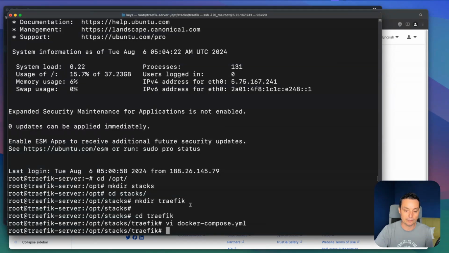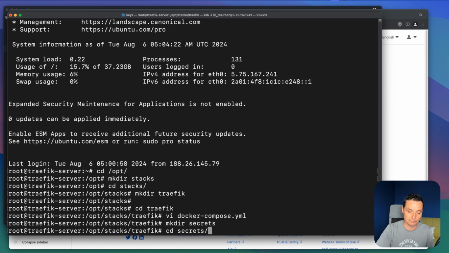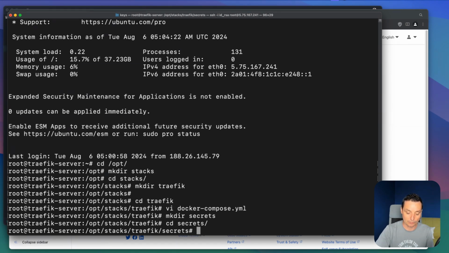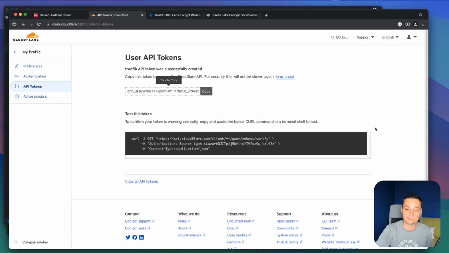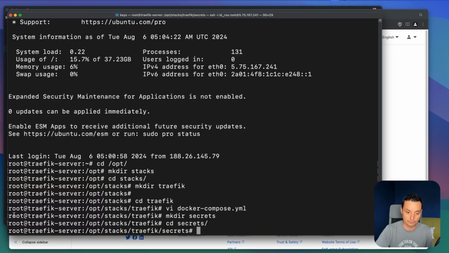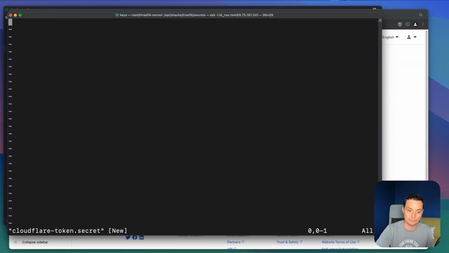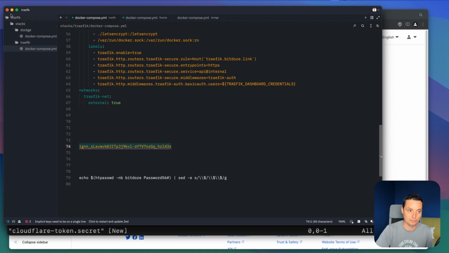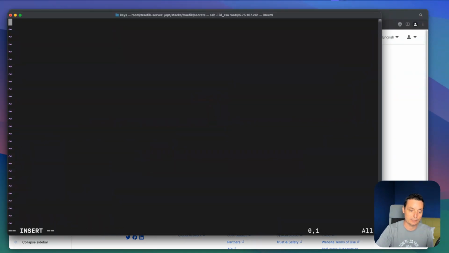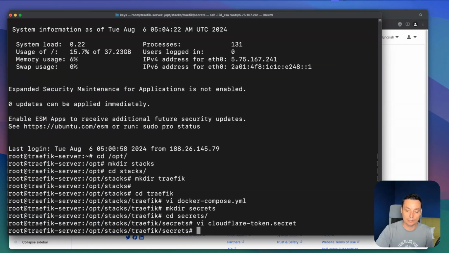And in here in the Traefik, we'll go and create another directory that will store the secrets. And in here, if we're going to check the compose file, I have two files, Cloudflare token and the Cloudflare email. Let me go and create this. And in here I will paste the secret that I have generated. I will hit insert like this. I'll save this.